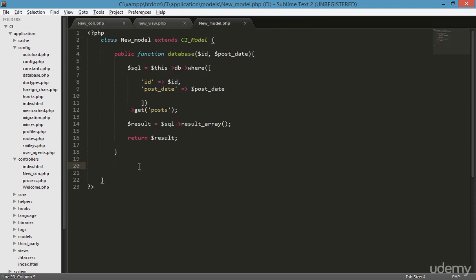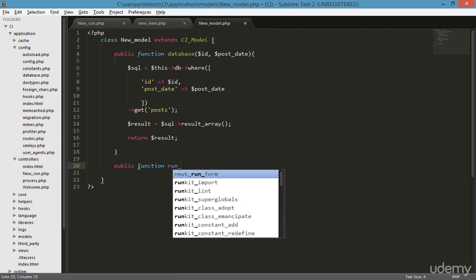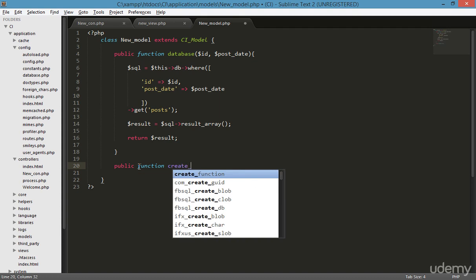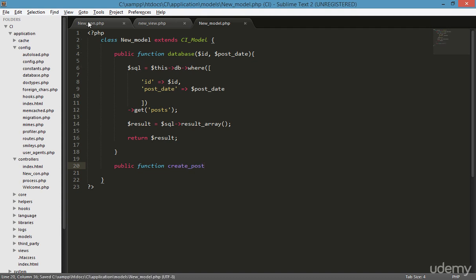So I'm creating another public function, and the name should be run ins query. I can type anything, but this looks a little typical, so why not I simply type create post. Here I'm inserting the post and creating it, whatever you think. I hope you understood what I'm doing. Now I'm going down, and here I'm doing some more necessary things.